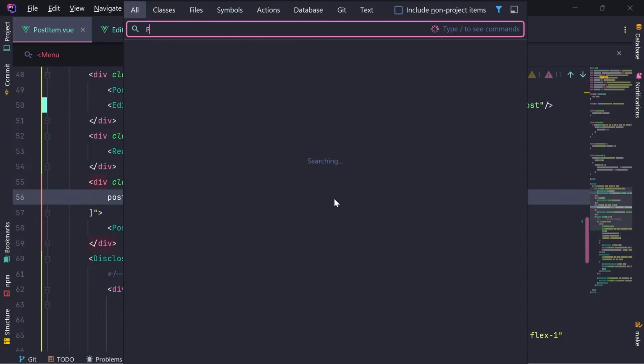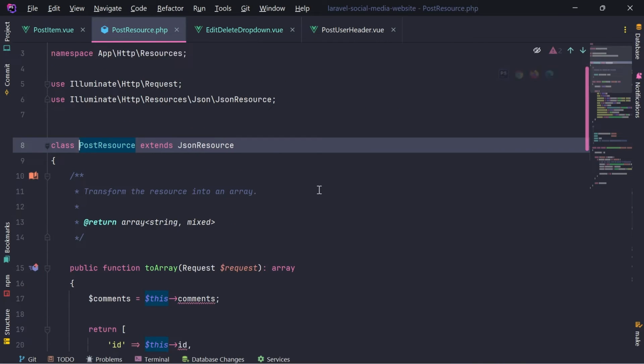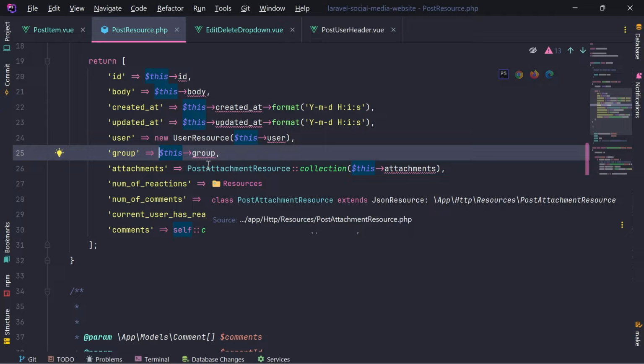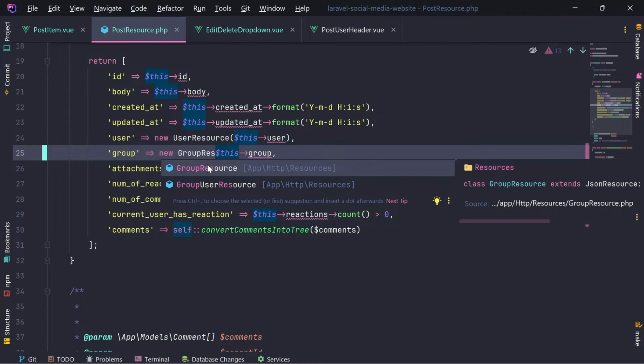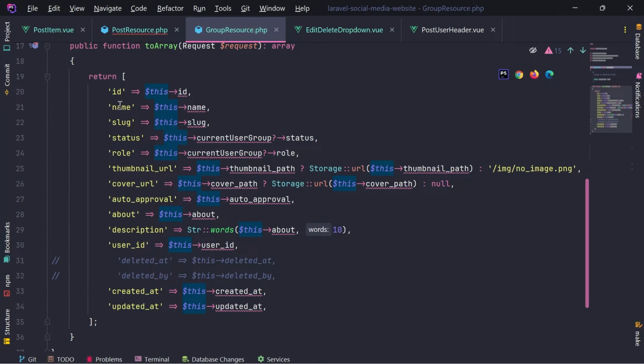So if we open post resource, this is the thing. Inside the post resource, we are returning this group, but we should convert this into new group resource. And there is also a user group resource. Which one do I need? In the group resource, we have this ID, name, slug, status, role, and a couple of other things.